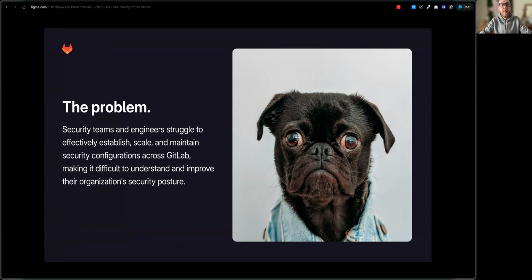Ultimately the core problem that we're trying to address here is that security teams and engineers struggle to effectively establish, scale, and maintain security configurations across GitLab. And this really makes it difficult for them to understand and improve their organizational security posture. So with that, I'll dig into each of the three concepts.